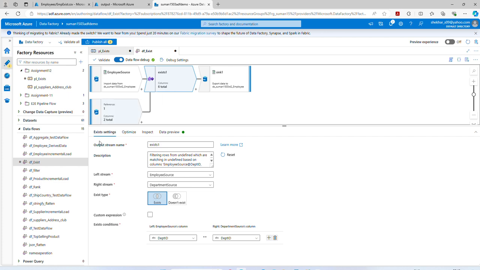Now, the next is we'll try to implement this exist transformation. So we'll quickly see the exist settings first of all. The output stream name should be exist. Left stream should be employee source, and right stream should be your department source, right? And again, as I mentioned, for exist type, we have two options, exist and doesn't exist, right? So in this example, we are selecting this exist. So what it indicates is that it will go into the employee source whose department ID is equal to department source department ID, right?